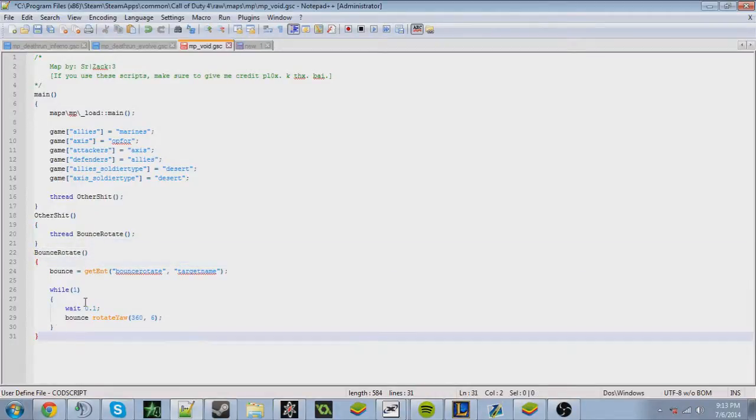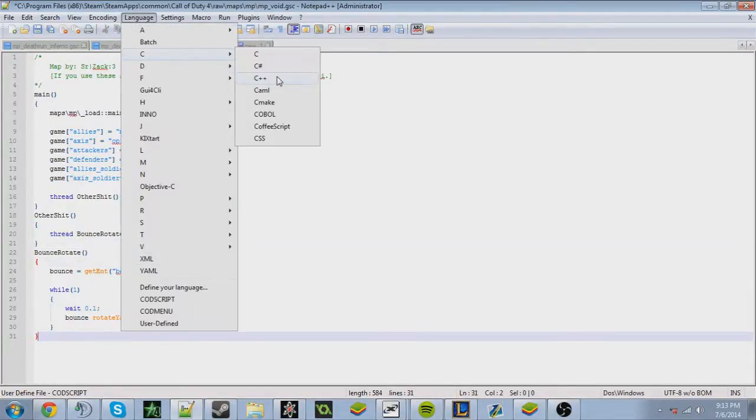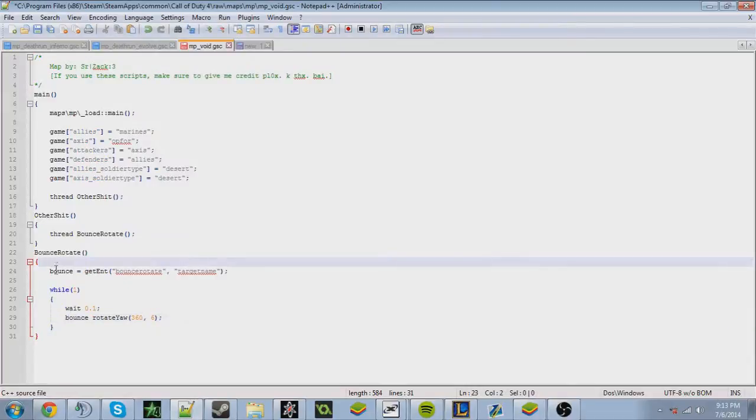So you always want to, if you do have the language selected, like C++, it should always highlight the brackets red if they're closed. Like say I didn't close this, it would not highlight red. This would highlight like nothing. So that's how you know if it's closed or not. All these are highlighted, that's how you know they're good.